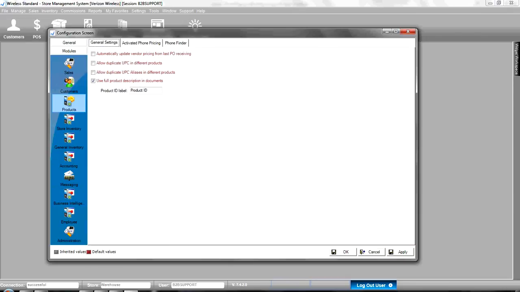On the general settings tab of the products module, we can set up the following features. For example, automatically update vendor pricing from last PO. When enabled, this option will update vendor product pricing based on the information from the last PO received. We can allow duplicate UPC in different products, or we can allow duplicate UPC aliases in different products.